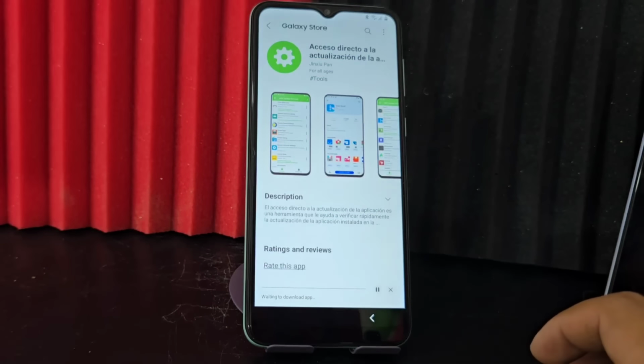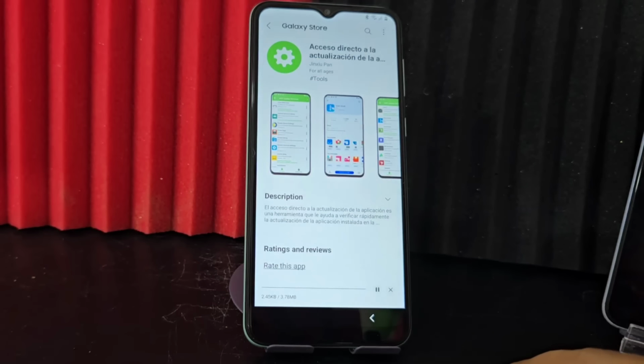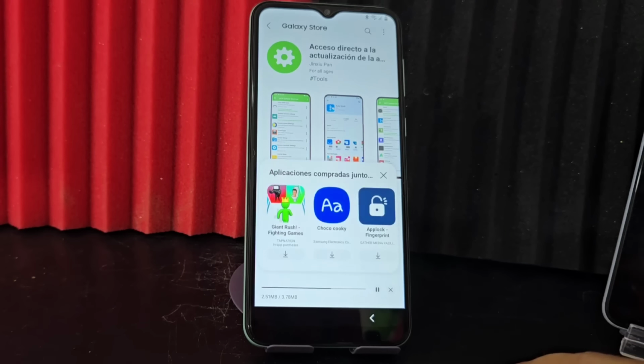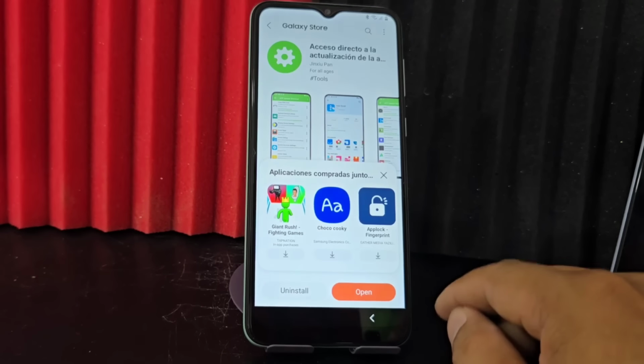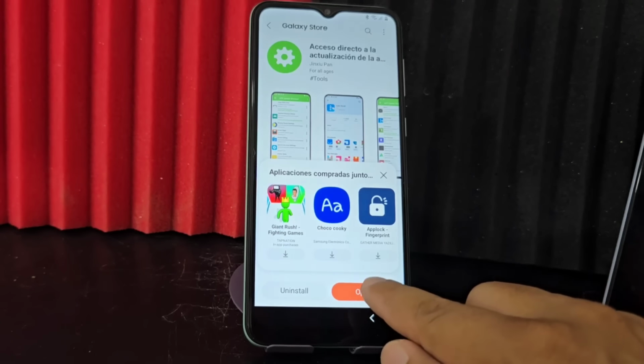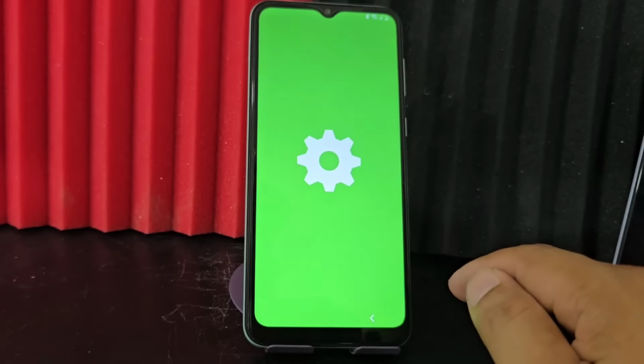Now the application will be installed. We are going to wait a few seconds until it installs completely. This process is always a little long, you have to be a little patient. What we are going to do here is click where it says open. We are going to click where it says open.